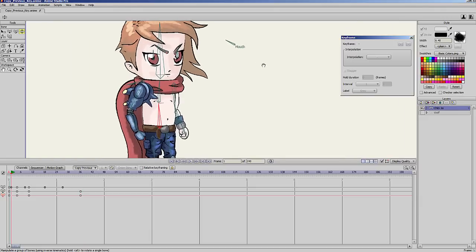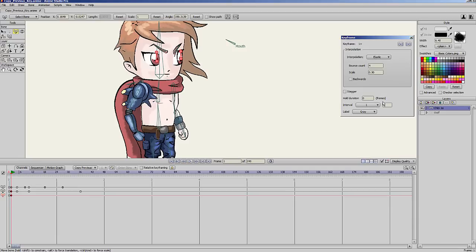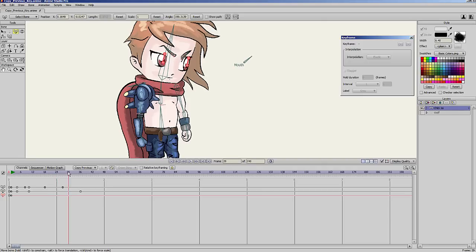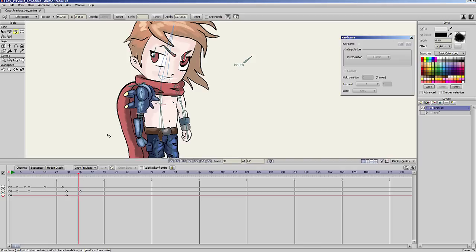different kind of keyframes. So again, I can select the two bones for the pupils, and I will create a translation keyframe for both. So I can select this keyframe here, and I will set this to elastic again. So now every time I move the pupils, they will be elastic.